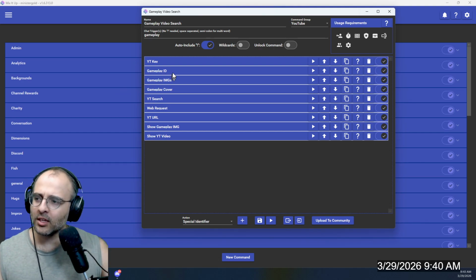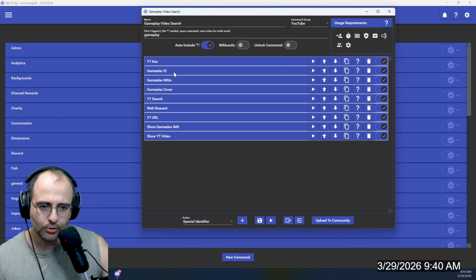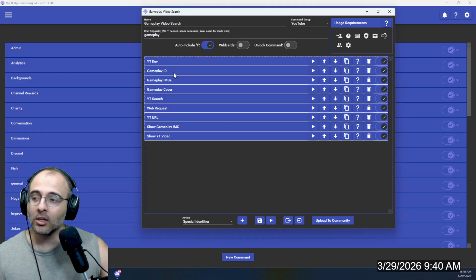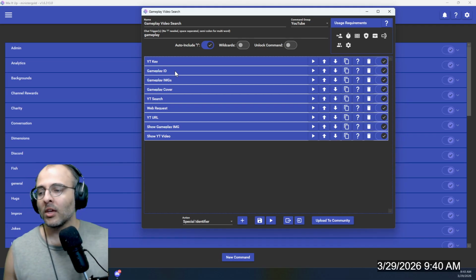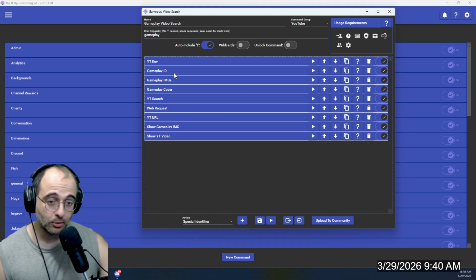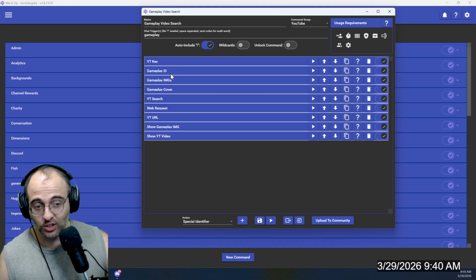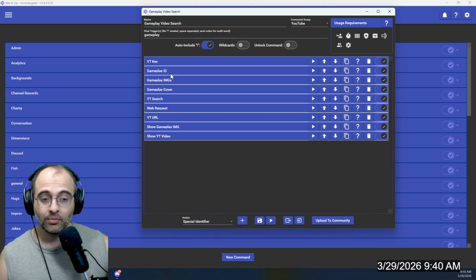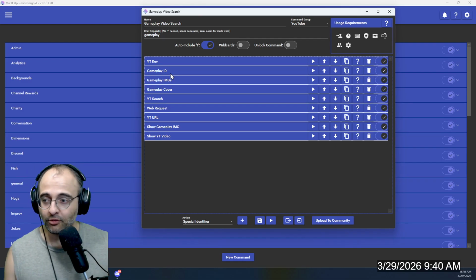Should go without saying, don't share your API key with anyone. It's only yours. You have a limited number of times you can make requests to APIs. So if you let someone else use it, they're running up your usage and potentially cause you to reach your limit. So keep your API key to yourself.